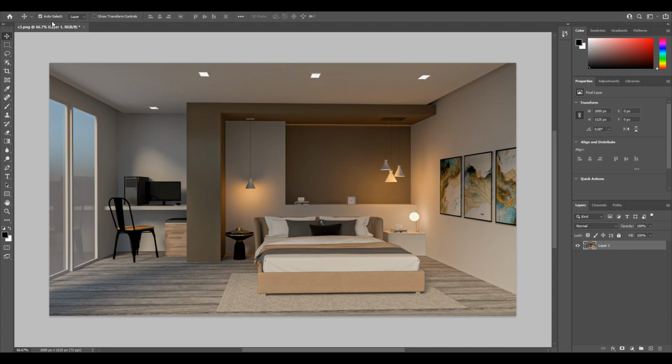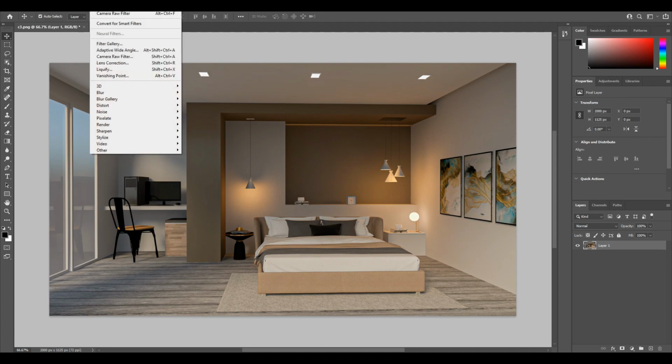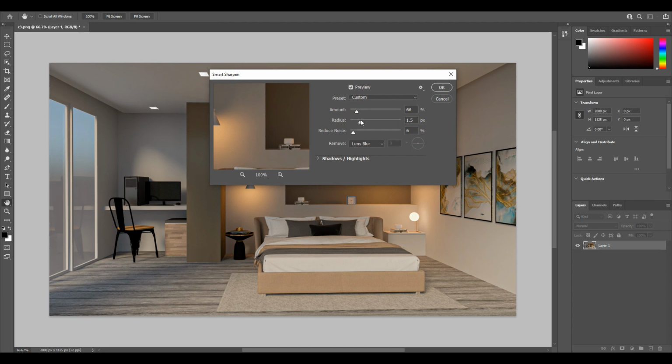Go to Filter, Sharpen and Smart Sharpen. Make sure that the radius is 0 pixel. I think it's looking pretty good.